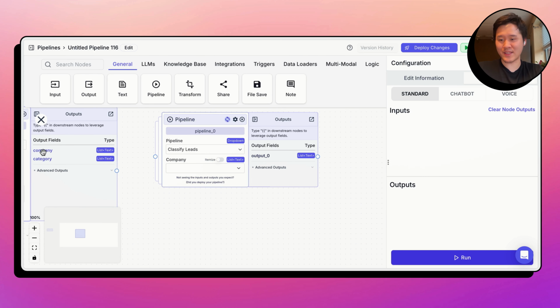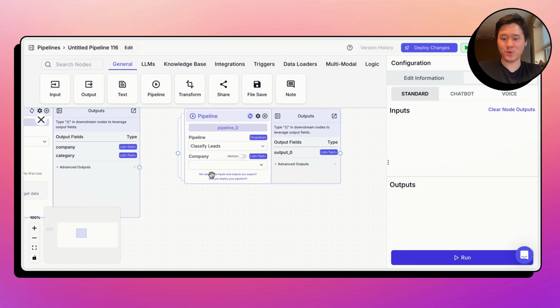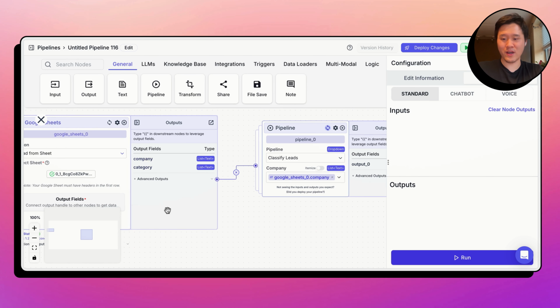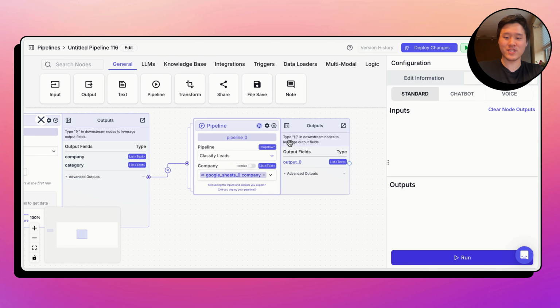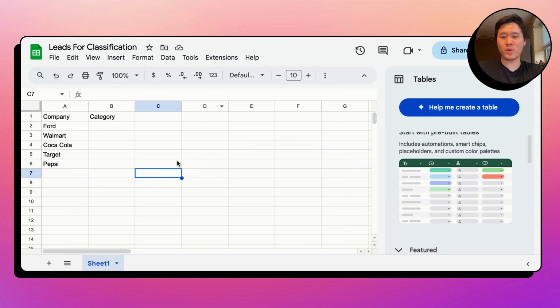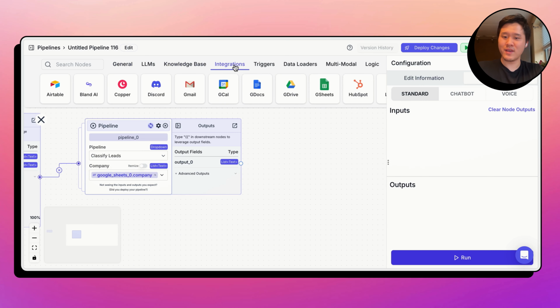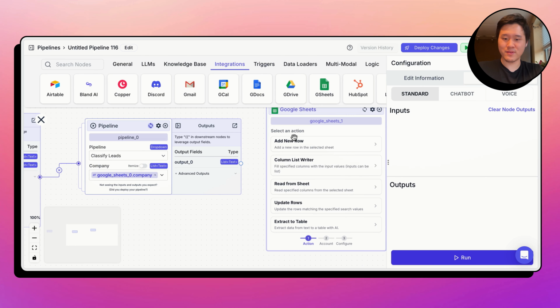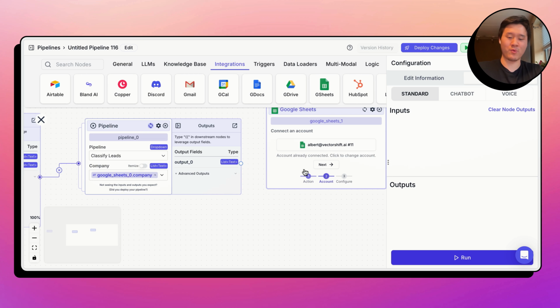Now let's go ahead and select the company output field within this Google Sheet. So now what we're doing is we're reading all the data from the sheet, pulling it down in the list, and then we're going to apply this classification algorithm to every item in that list. And now the final step is we want to write the classifications as a list back into column B of the spreadsheet. So let's drag on another Google Sheet node, and we're going to do column list writer, which means we're going to write a list of data back into the Google Sheet.